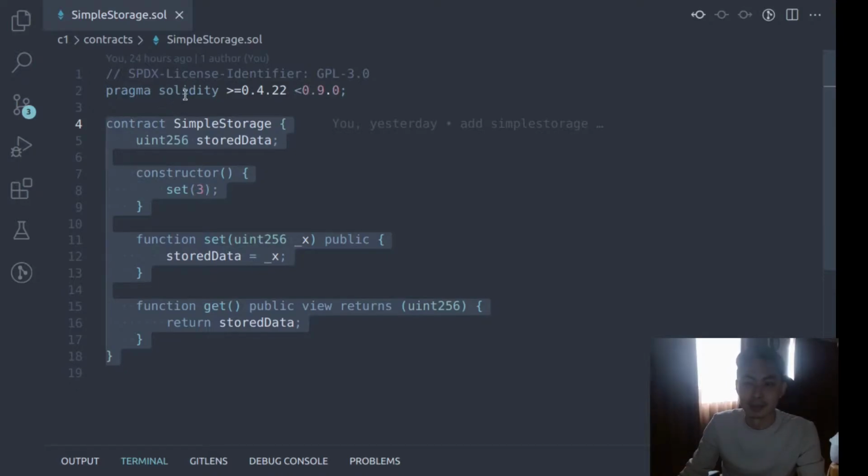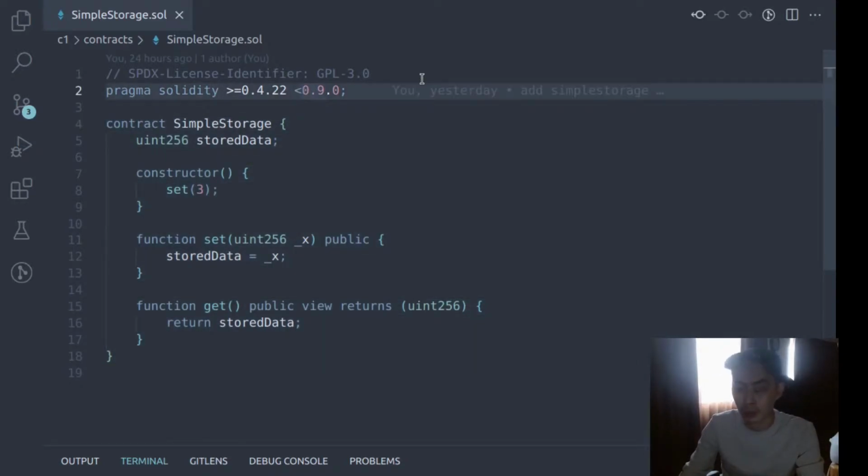And here it is saying that this works on Solidity from version 0.4.22 but not up to 0.9.0, because this is not greater or equal. So this is only up to 0.9.0. Right now, as of speaking, we have 0.8.12. That's fine because this is still below 0.9. Okay, then we use this contract keyword, right?